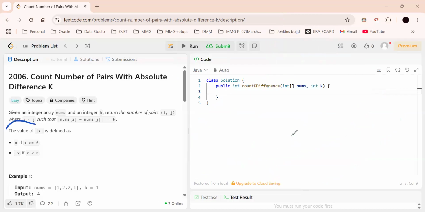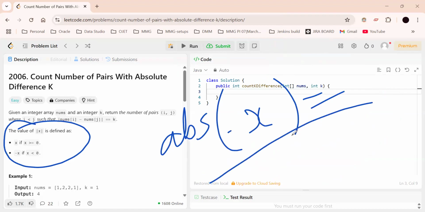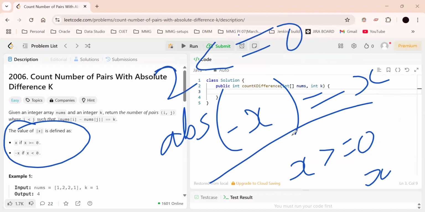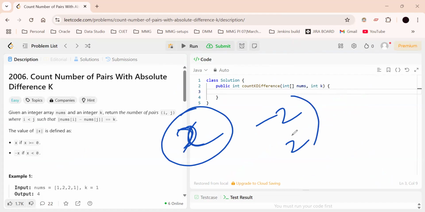And they're giving the absolute value of x, mod x. The absolute value of x is nothing but, even if you have minus x, it will give you x positive. So if x is greater than or equal to 0, it will be x. If x is less than or equal to 0, then it will also give you x only. Like if it is minus 2 or plus 2, the absolute value gives you 2. This is what it means.